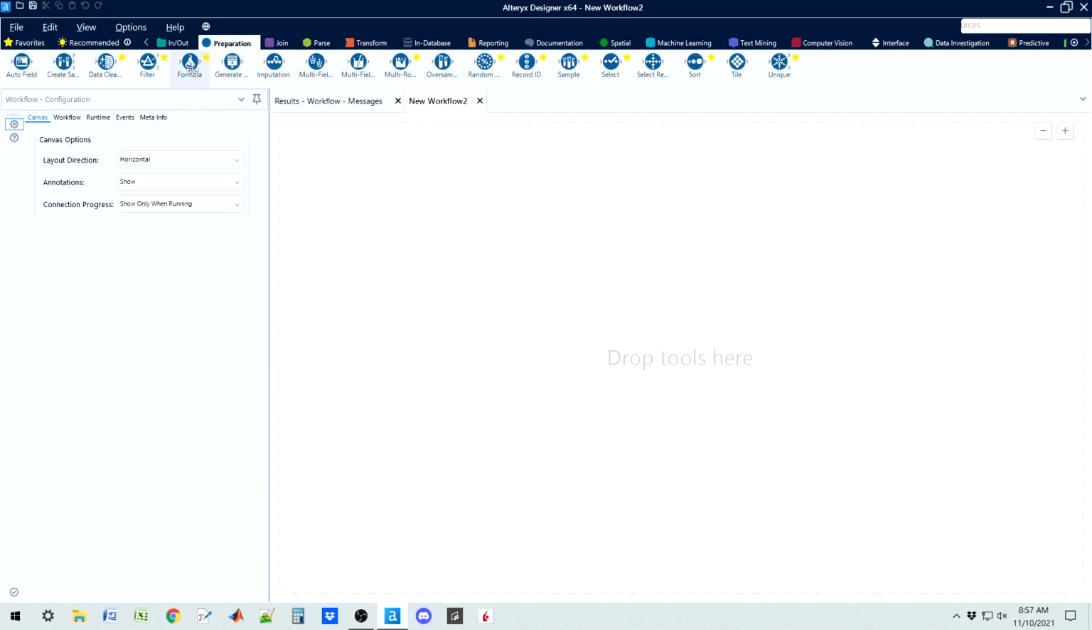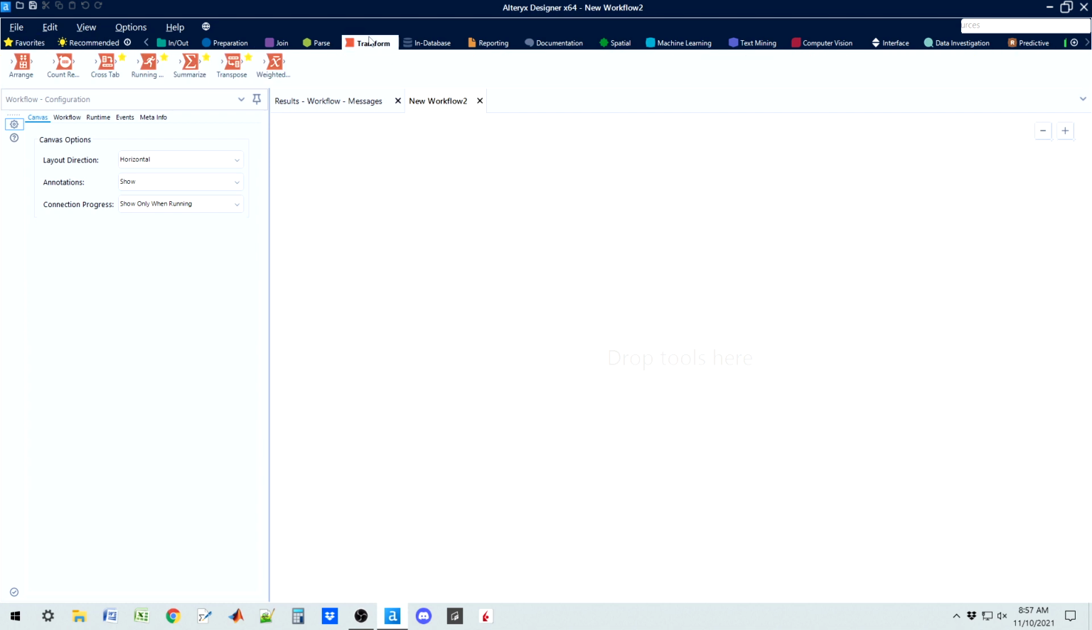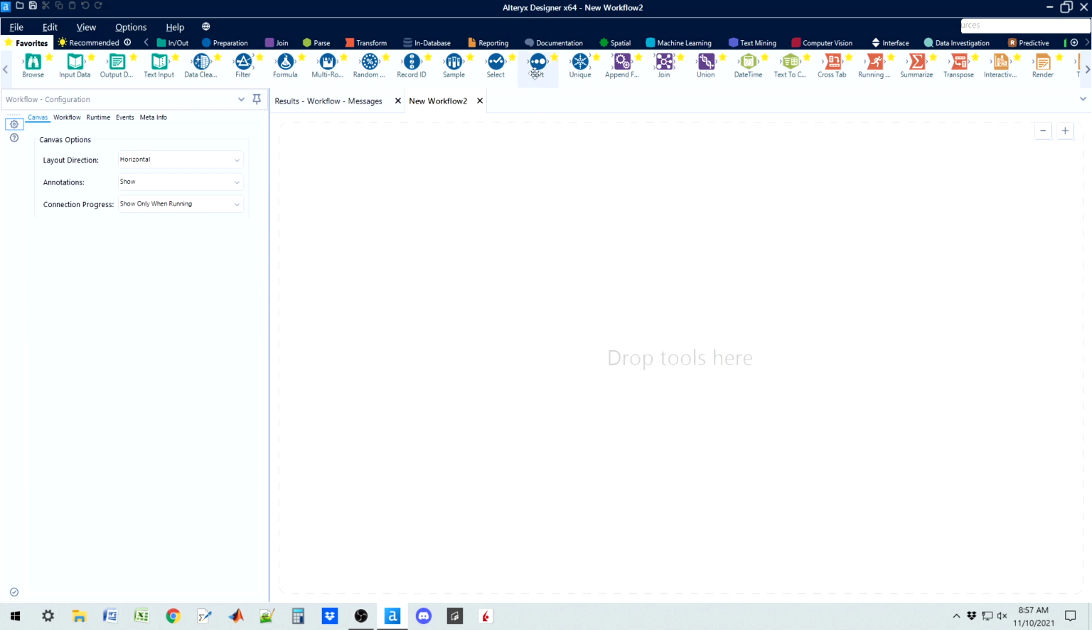You can see it right here. I've made it a favorite. And then the Summarize tool, which I've also made a favorite, is in the transform category of tools. These two tools are very, very powerful. I'm actually going to show you the sort tool as well, so we're going to be using that too.